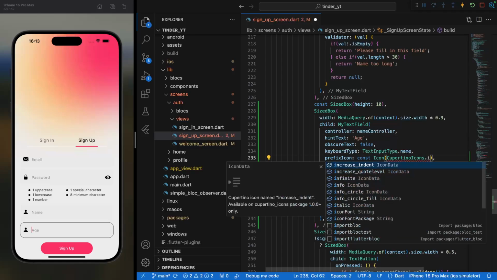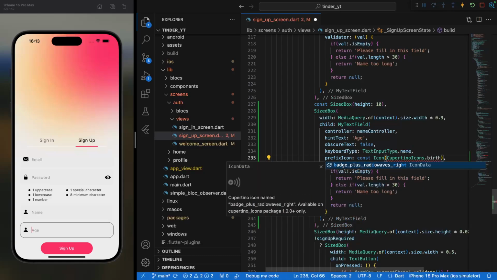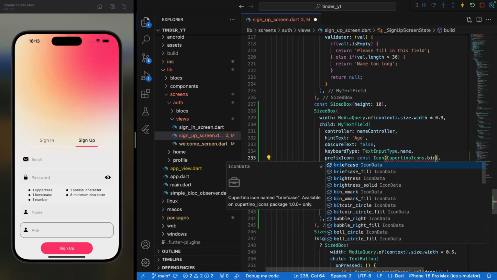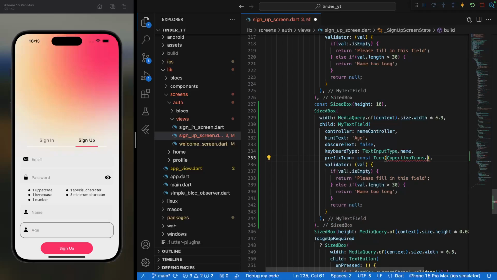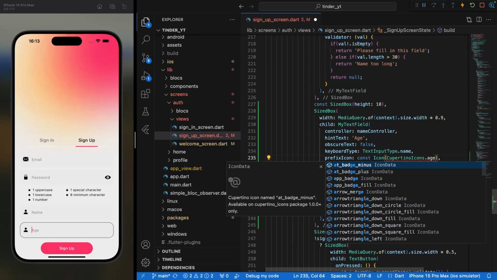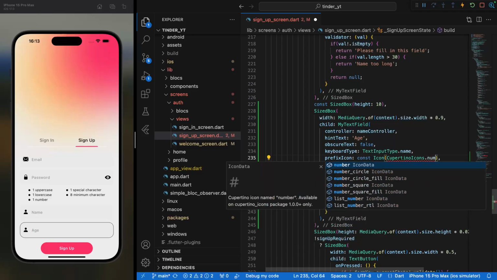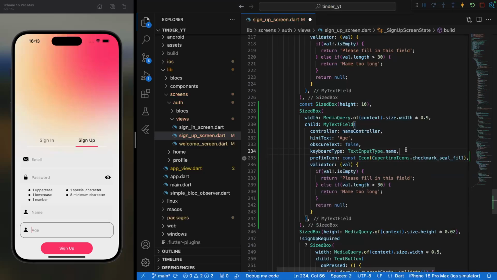And as an icon, perhaps I can find some birthday kind of stuff. What can we do here? Perhaps number. Yeah, I don't know what we can put there. Let me check. Yes, well, that will work, I guess. You can browse and find the one that you want the most.